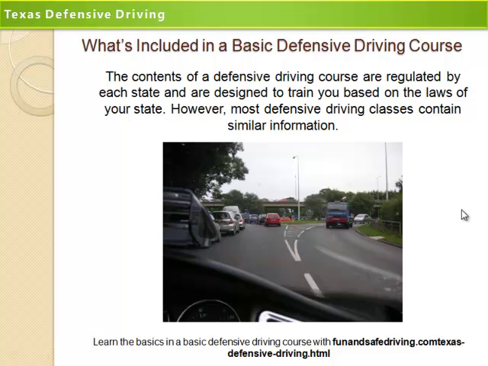The contents of a defensive driving course are regulated by each state and are designed to train you based on the laws of your state. However, most defensive driving classes contain similar information.